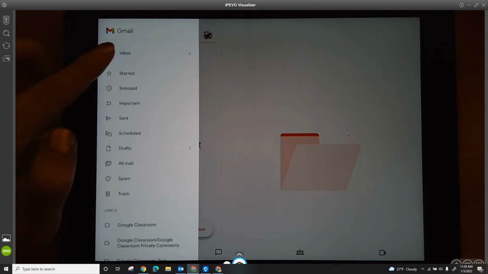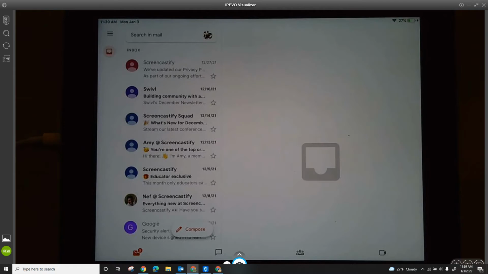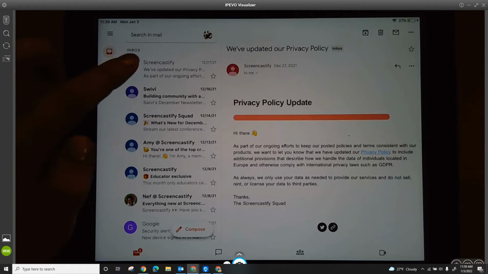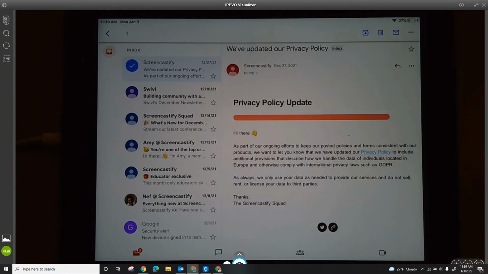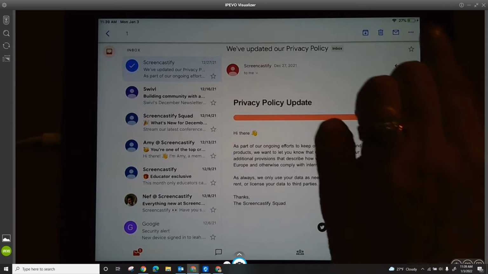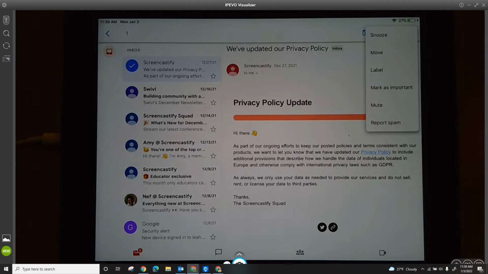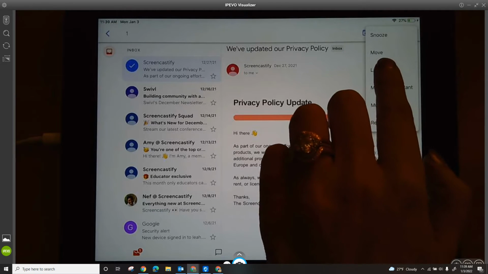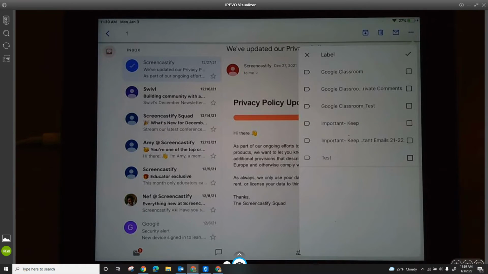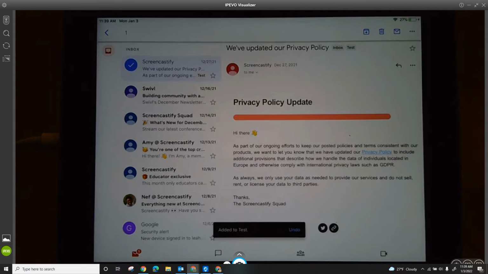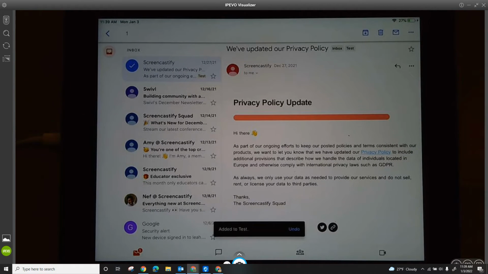I'm going to go back into my inbox and I might select an email and choose to move that email. So I've selected that email by holding it down, and then I'm selecting the three dots in the upper right-hand corner, choosing label, and selecting the test label and clicking the check mark. That will move it to that label.